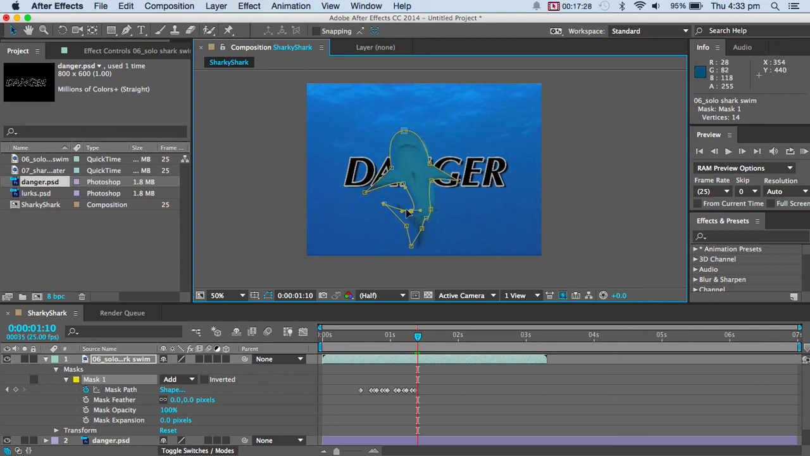So again, I'm going control and arrow key, frame by frame. And really, this part doesn't matter, just the part where the text is, that's the part that really matters.